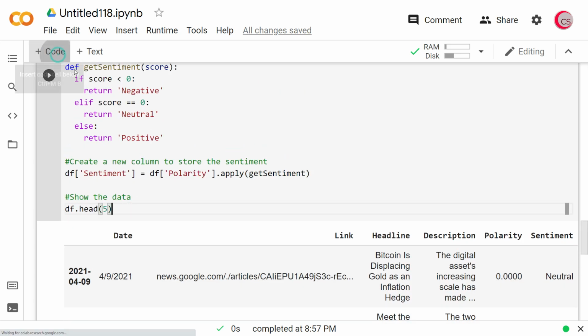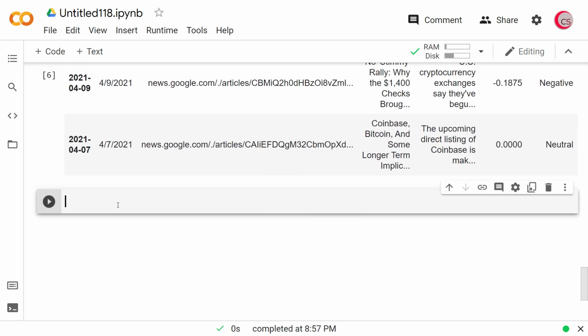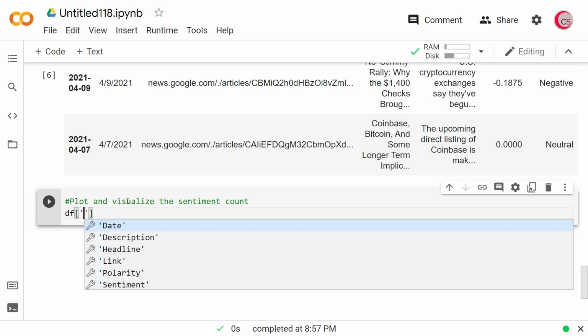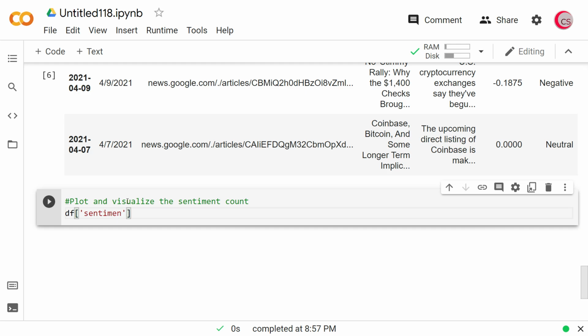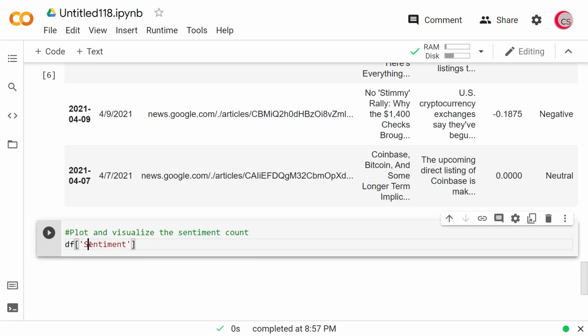And let's go ahead and create a new cell. In this cell, I plan on plotting and visualizing the sentiment counts. So we can just type df sentiment, and I think it's a capital S. I think I made it a capital S, right? Yep, so it needs to be a capital S here.